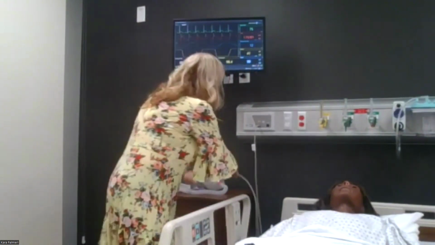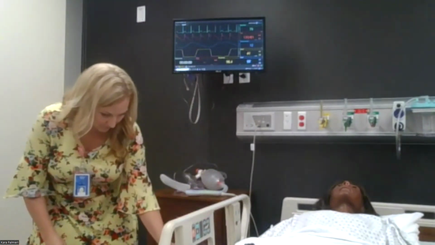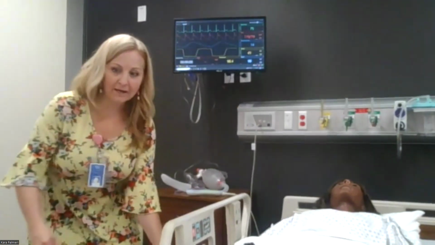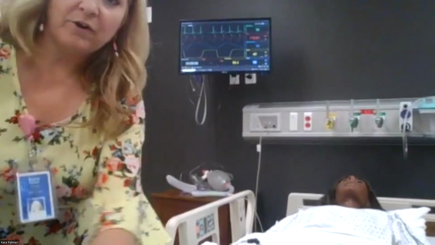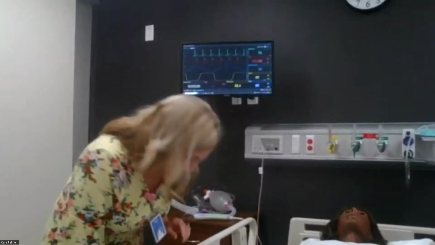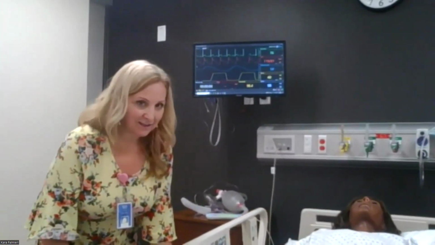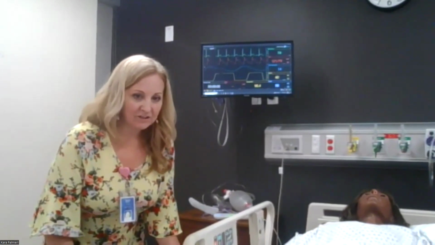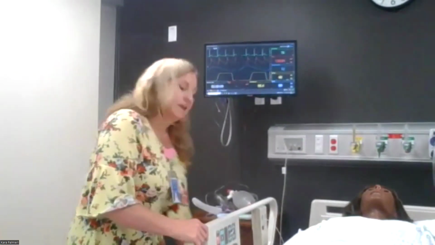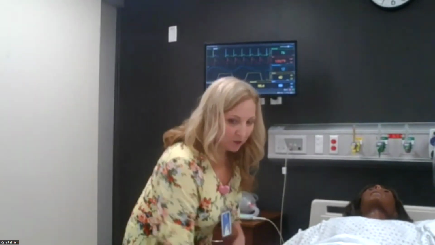So I have her flat now. I am going to raise this bed up so that I save my own back. I'm going to watch my camera here. This will all match up here. Just bear with me for a second. Okay, I just need her at a working height for me. I'm going to drop this rail down, and then I'm going to help her turn.